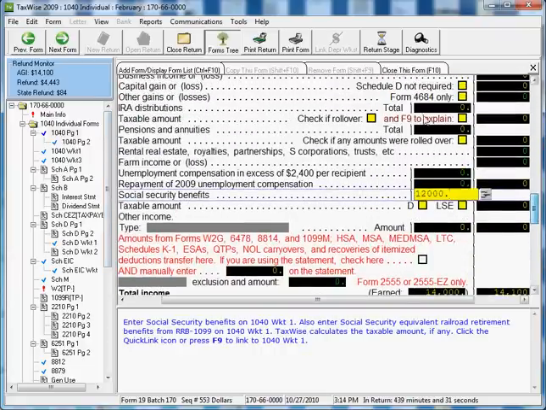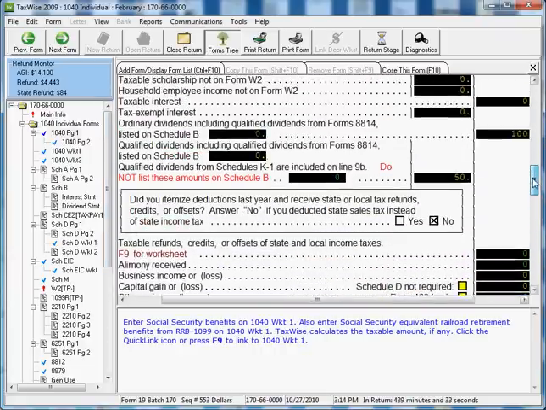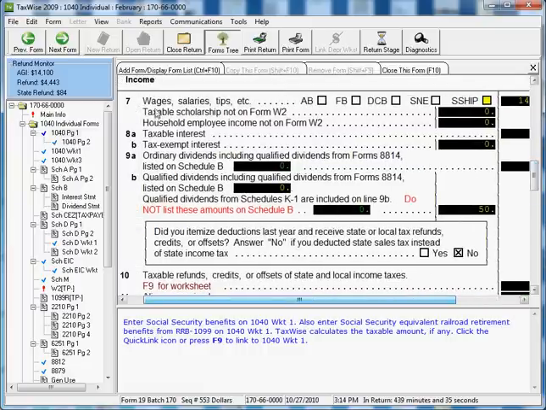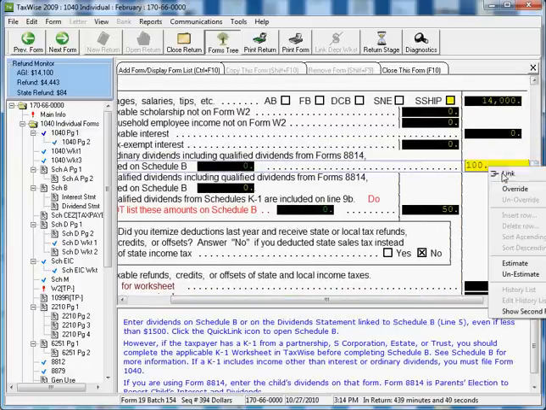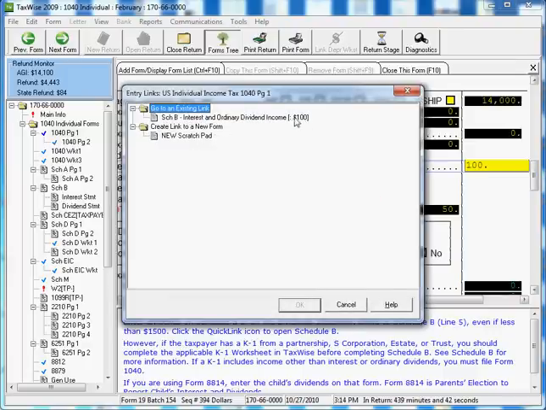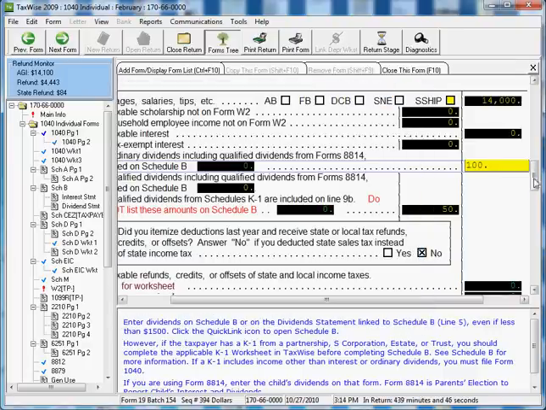All right, so we've got other income up here so we can put in our dividends if we have any. Here we would just link to our dividends. You can see I got that Schedule B, and it even tells me I've got $100 feeding in from that form. So that's good to know.